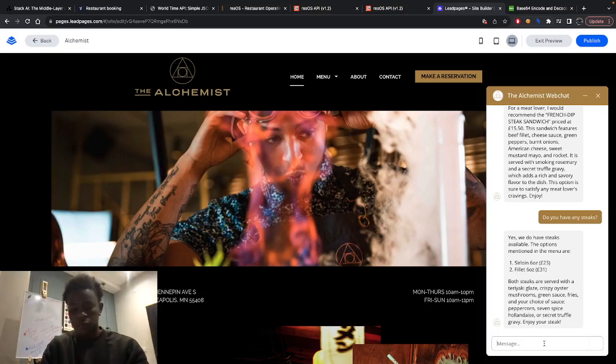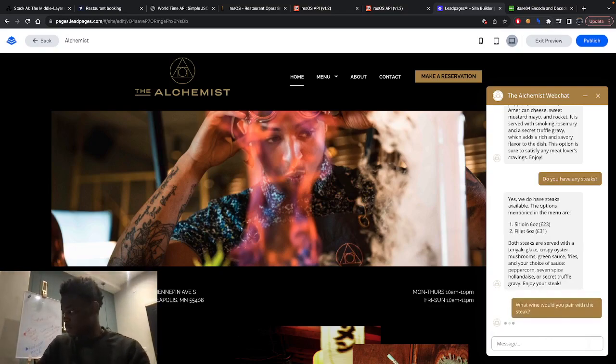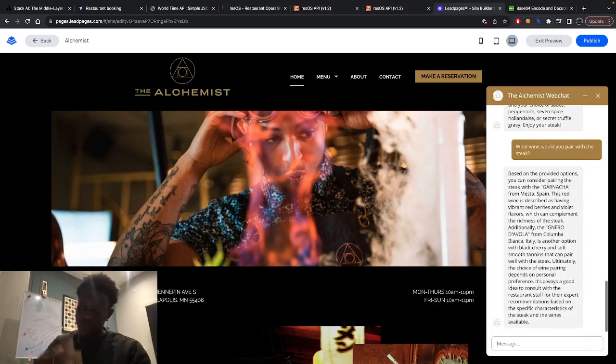And then I can say something like, what drinks? Okay, what wine would you pair with the steak? And then it will tell you exactly which wine and why. So based on the provided options, you can consider pairing the steak with this garnacha from Spain, and it will tell you the red berries and violet flavors will complement the richness of the steak. And then it will tell you this other one here that you can pair and whatnot.